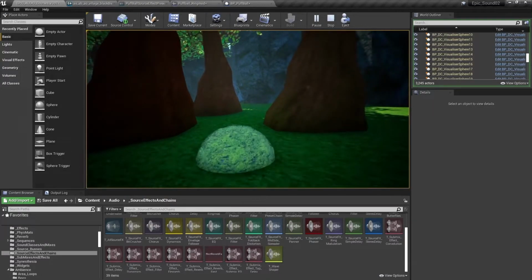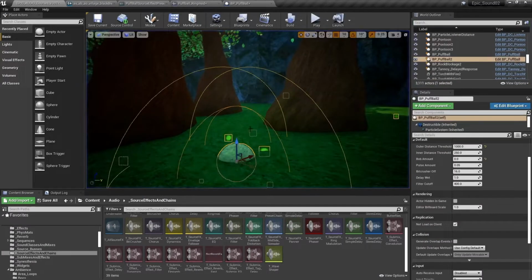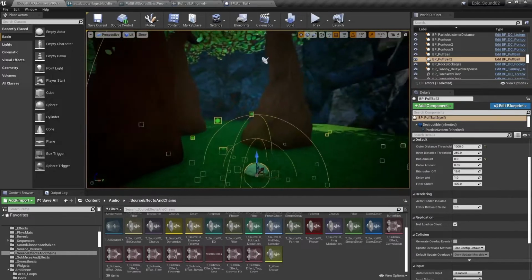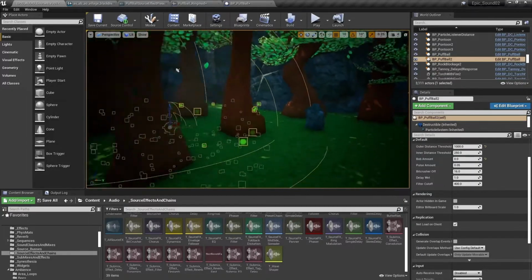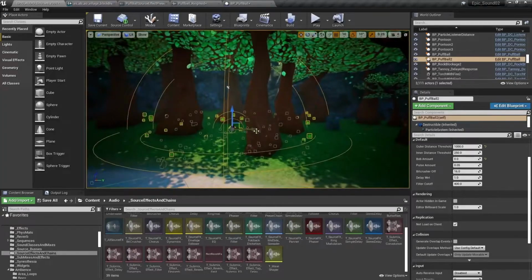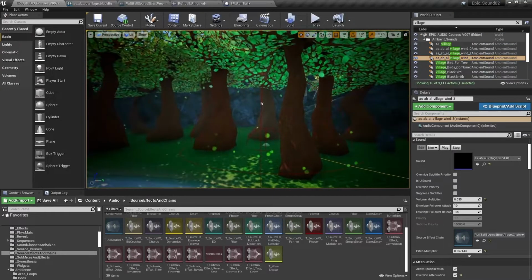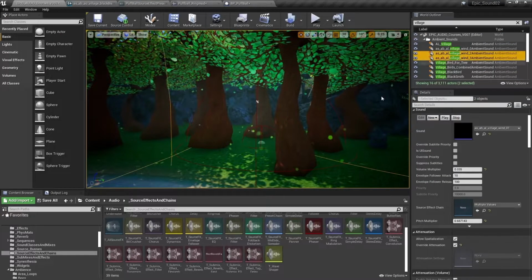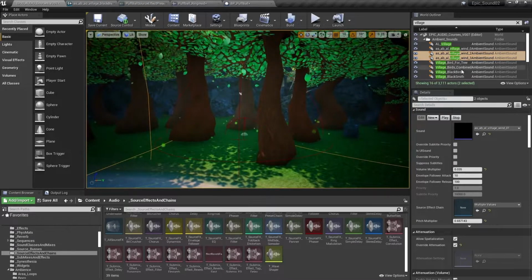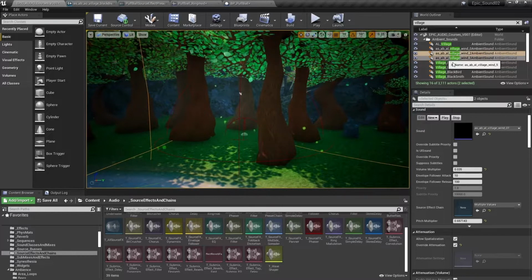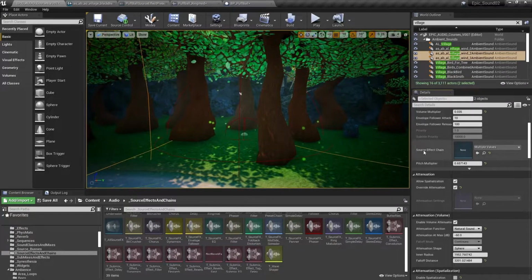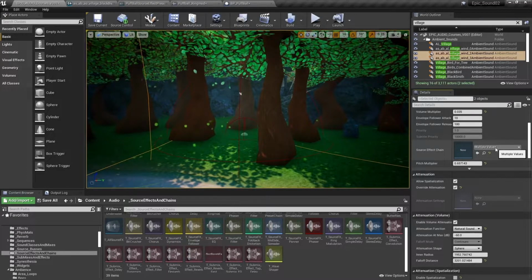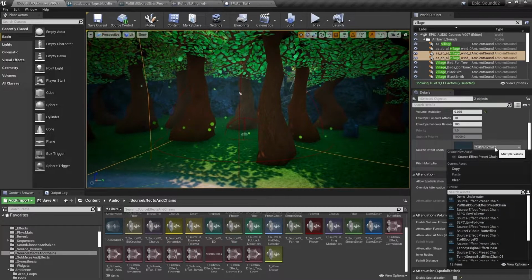So you could hear that ring modulation taking effect on the bird sounds. Let's also apply it to the wind that we can hear in this area. So that's this one here, and I think that one there. Now with these two, they are ambient sound actors, and we could actually apply the source effect chain to those specific ambient sound actors themselves.